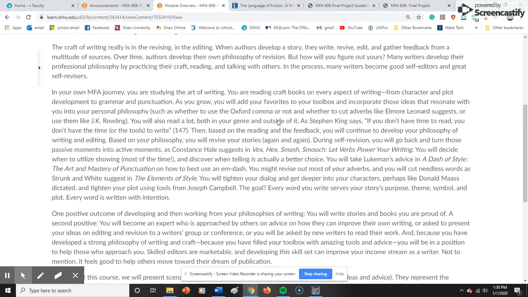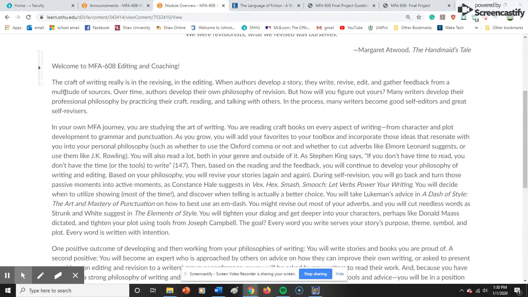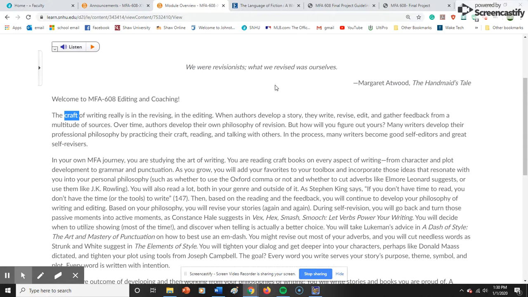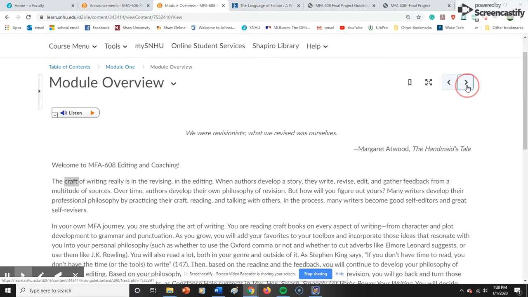For the module overview, please read through this. I will have one little comment here. It says, the craft of writing really is in the revising, in the editing. That is a bold statement, and I would say that is partially true. I would say part of the craft of writing is really in the revising and the editing. Please do not discount the inspiration that comes while you are writing. That is part of the fun of writing, and that is definitely part of the craft of writing.